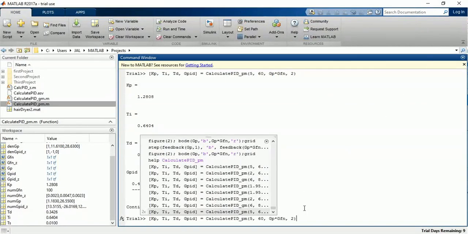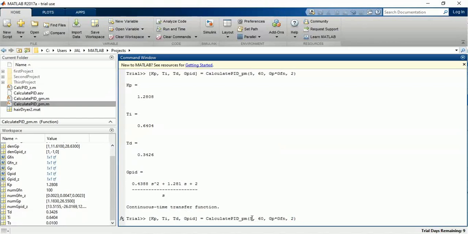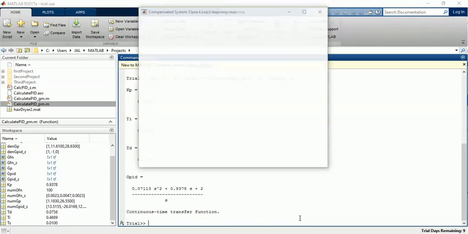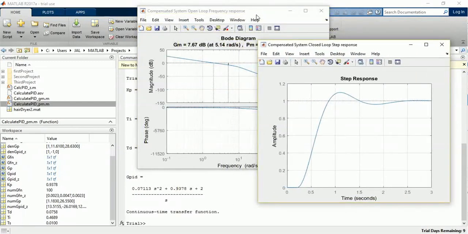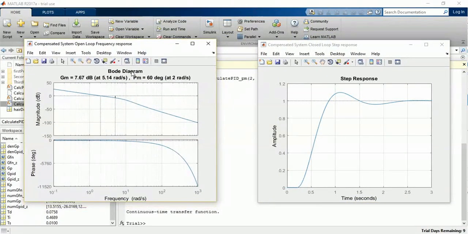Then let's try another specification. We know that the crossover frequency is very close to the zone that we concluded before, which is not good because the phase goes down very quickly. Then let's change this specification to just 2 radians per second and see what we obtain. The response is much better, just by changing the crossover frequency. Let's take a look at the Bode plot and zoom in.